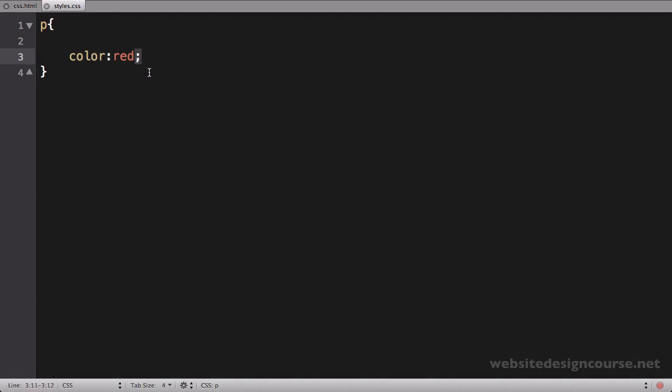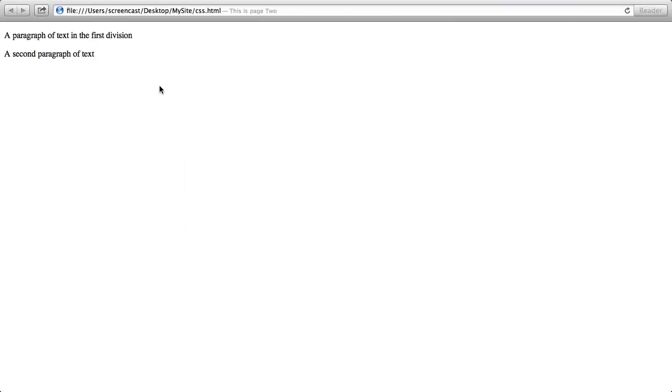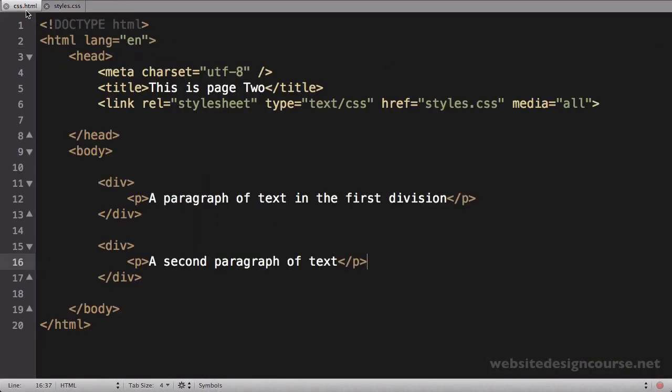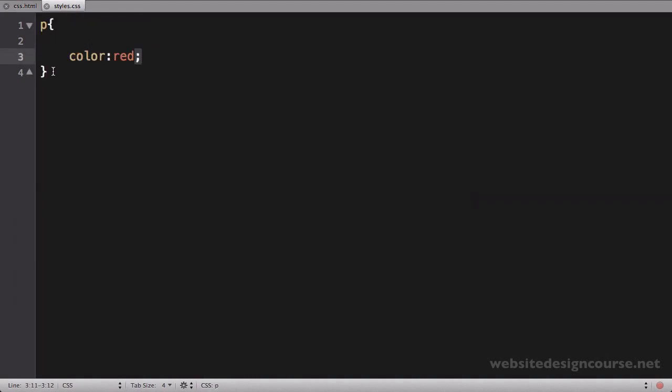Now, if I save this and jump over to my web browser and refresh, Command R on a Mac or F5 on a PC, you can see those paragraphs do in fact turn red, and both of the paragraphs are affected. So if I look back here at my HTML, the way that tag-based selectors work is any paragraph within this HTML page will have those CSS rules applied. So the tag-based selector is fairly easy to work with. If I want to affect the header 1, I would just say header 1. But again, this will affect all of those header 1s on a page.